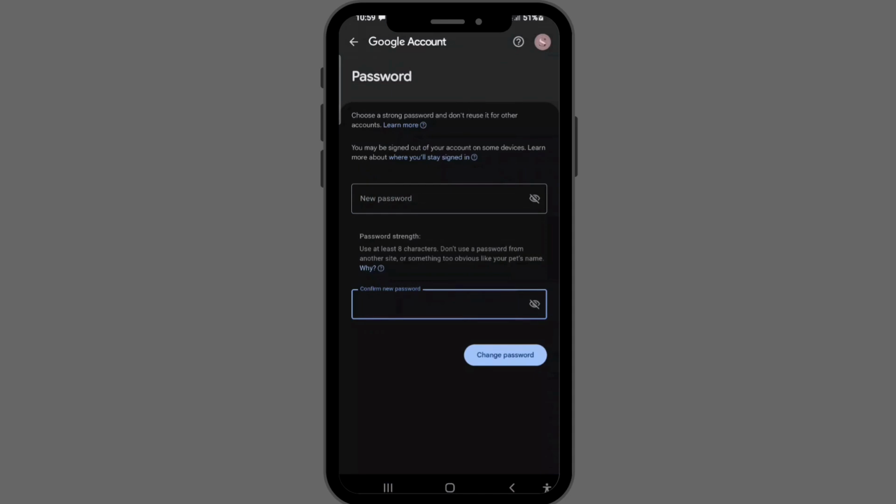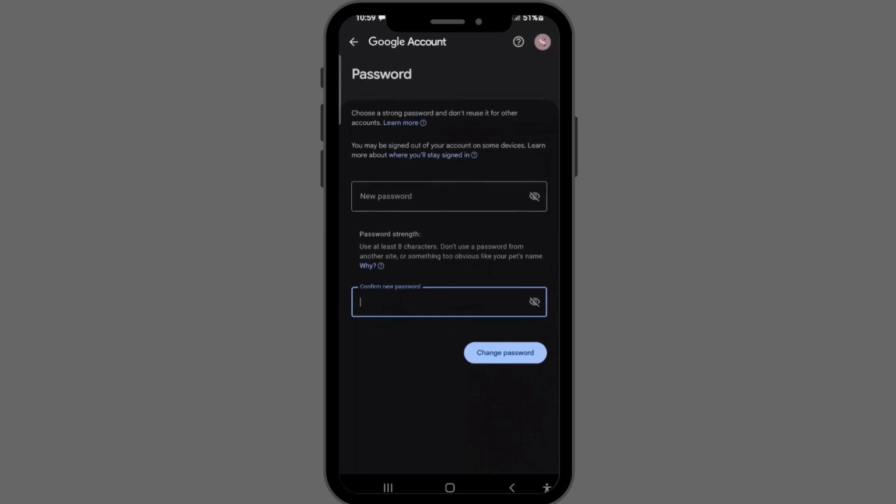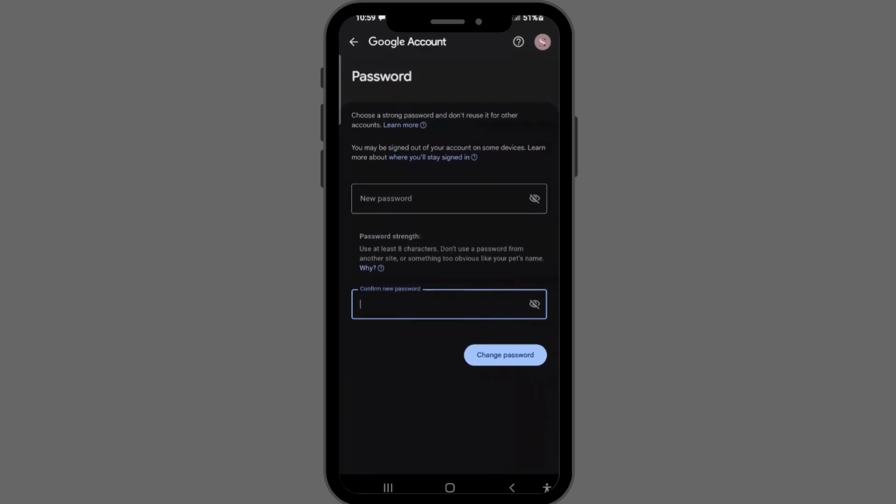A few final tips: don't share your password with anyone. If you ever suspect unusual activity, update your password again and review your account's security settings. And if you're prompted to turn on two-step verification, it's a great extra layer of protection.